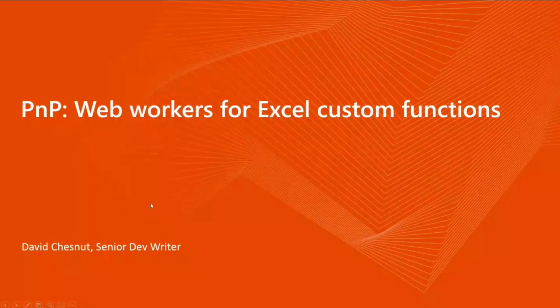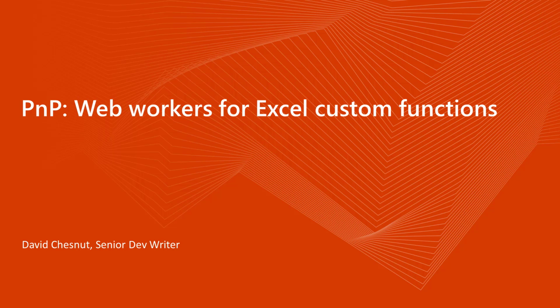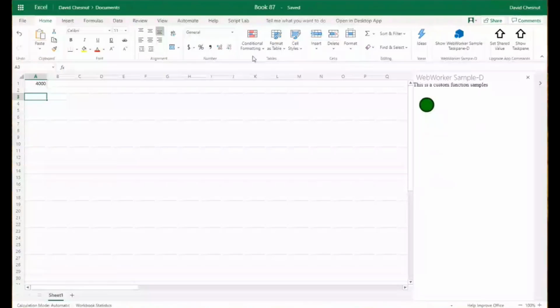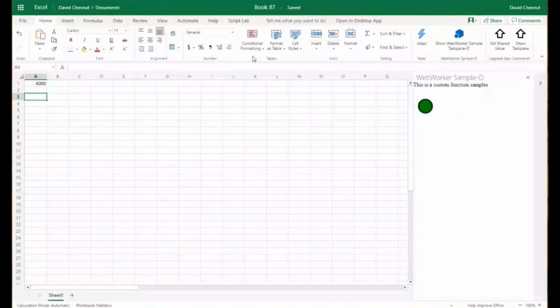That's great. So I'm going to talk about a new patterns and practices sample that we're about to release, which shows using web workers for Excel custom functions. Let me walk through the scenario of what this sample is about. Here I've loaded up the sample, and you can see there's a task pane with a bouncing ball in it.